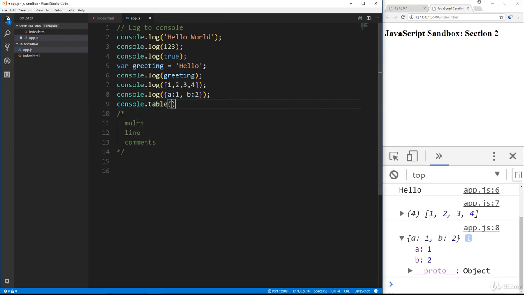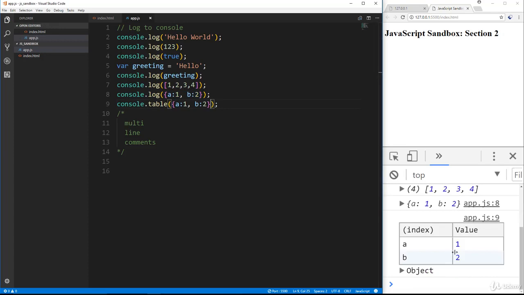console.table. Okay, so let's grab that and save, and it'll actually print the object out as a table. So we have the index and then the value.